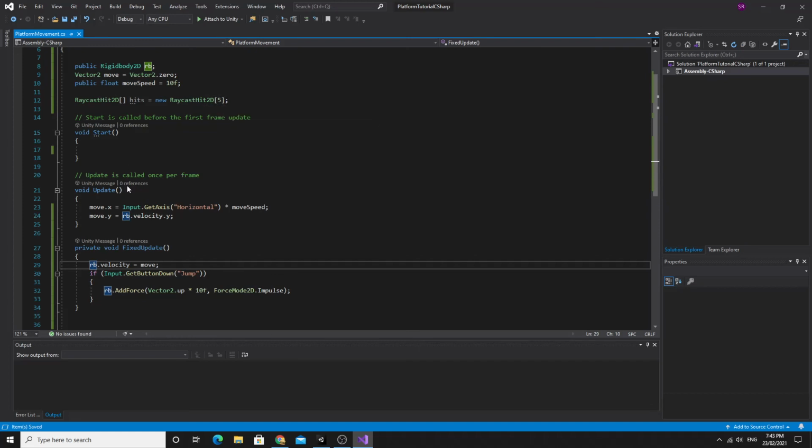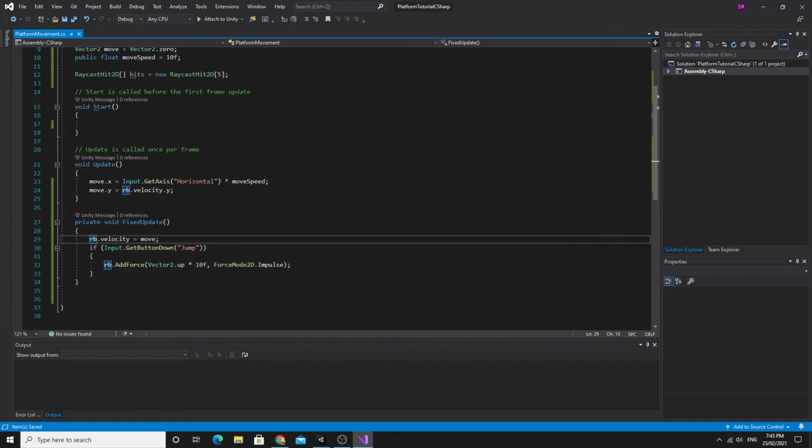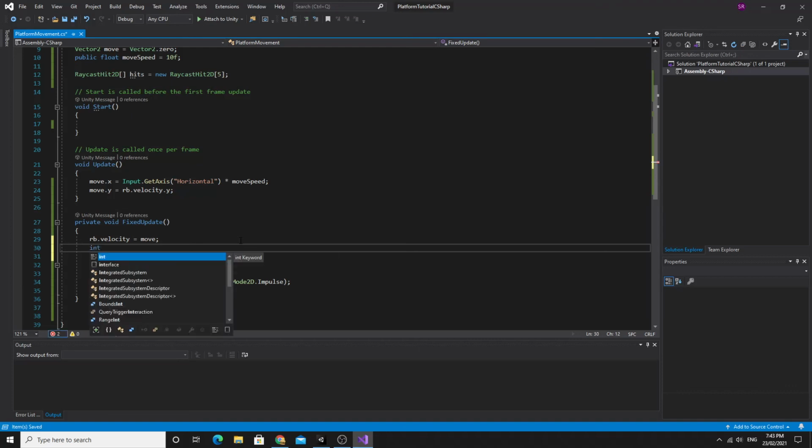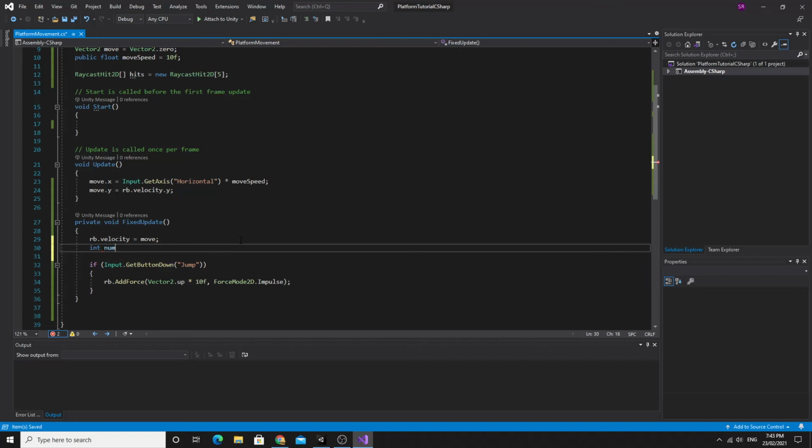So we did this inside of the FixedUpdate when we did it with Bolt. So in theory, we could do it as well inside of FixedUpdate. So all I'm going to do is create an integer, which will be a temporary integer for number of hits. So I'm just going to call it numHits. I'm going to make it equal to rb.Cast.